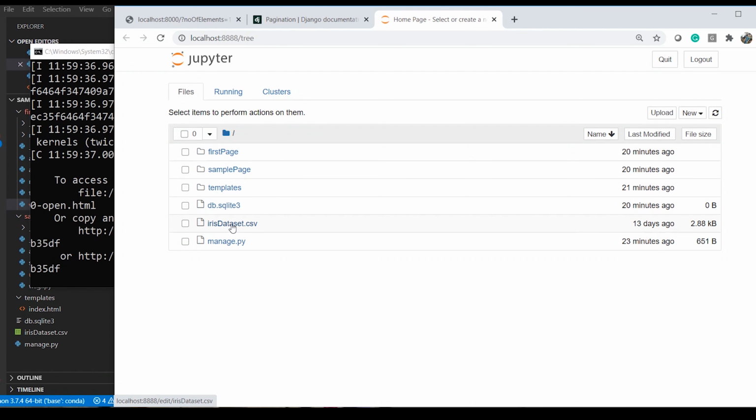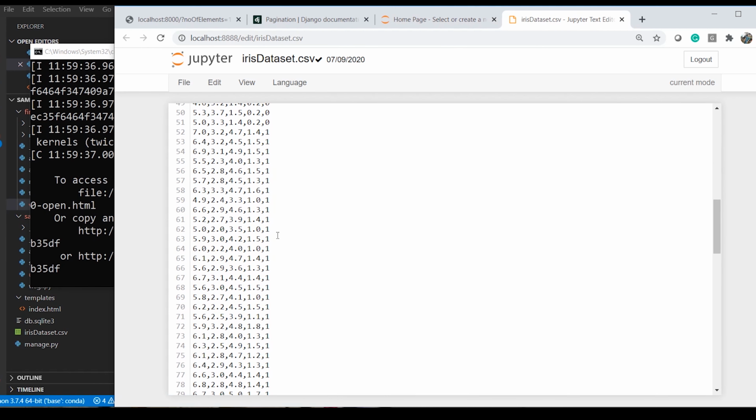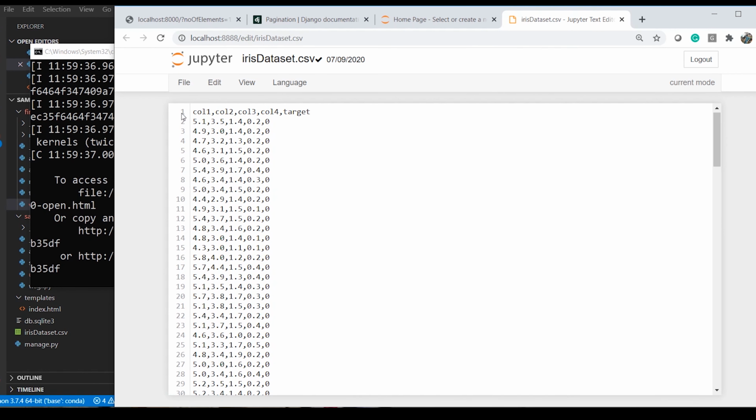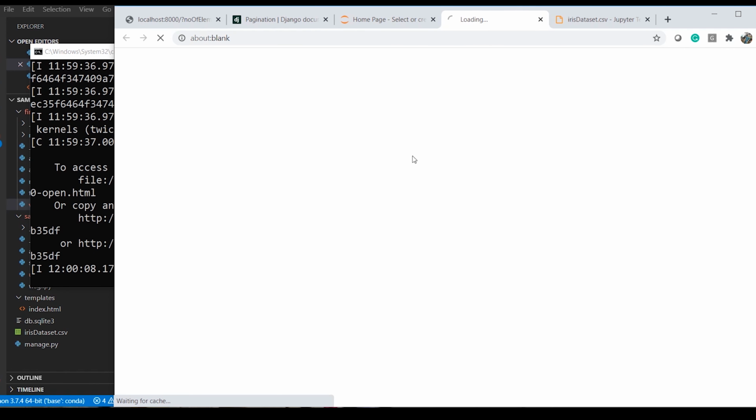At this particular point I have my iris data set with me. As you can see, this is how the data looks. If we want to do this as a paginated view in the Django application, then each row becomes each element of our array, and accordingly we have to display it in the UI. And to do that, I will show you in the notebook so that it is easier to understand how exactly all this works.